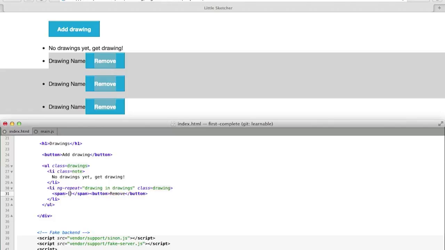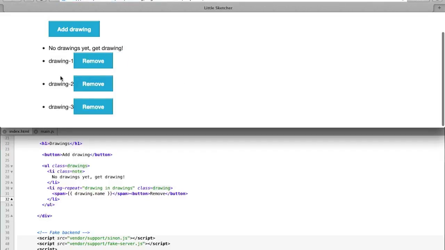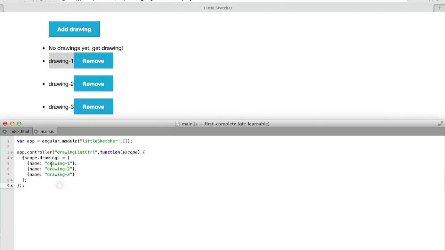And we can do standard data binding from that point. So there we can replace the drawing name with our drawing.name. And what we should see is indeed drawing 1, drawing 2, drawing 3. We check our data, drawing 1, drawing 2, drawing 3.